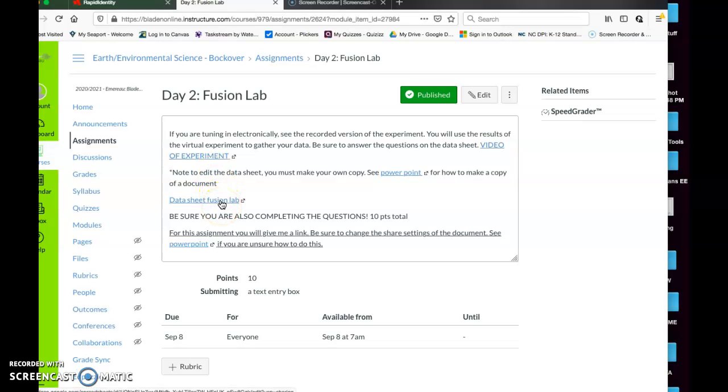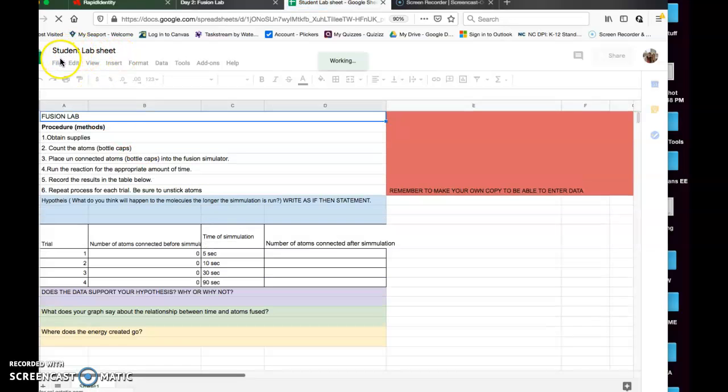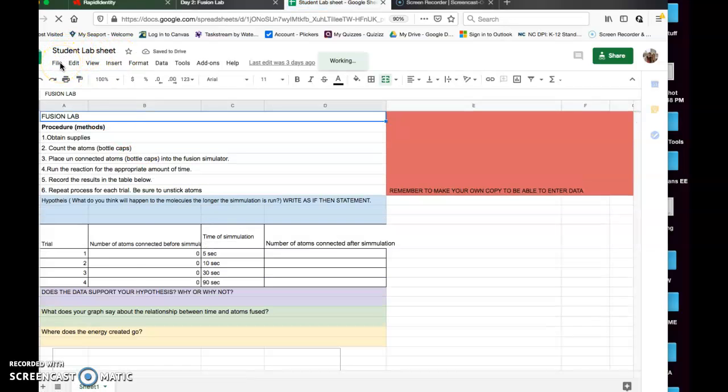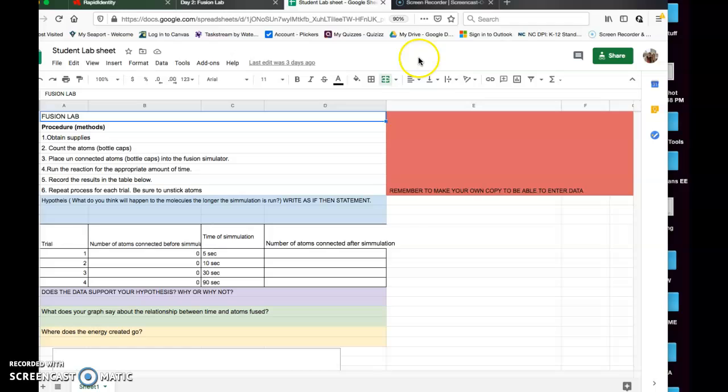Remember that when you are filling in a data sheet, you first need to make a copy that is all your own. You do this by clicking File, Make a Copy, and then you have your own which you can edit. You will not be able to edit the initial one that you open up, the one that I own, because I wanted to make sure that everybody got the correct copy without you all editing in it. So remember to make your own copy. You're going to enter your trial runs right here.